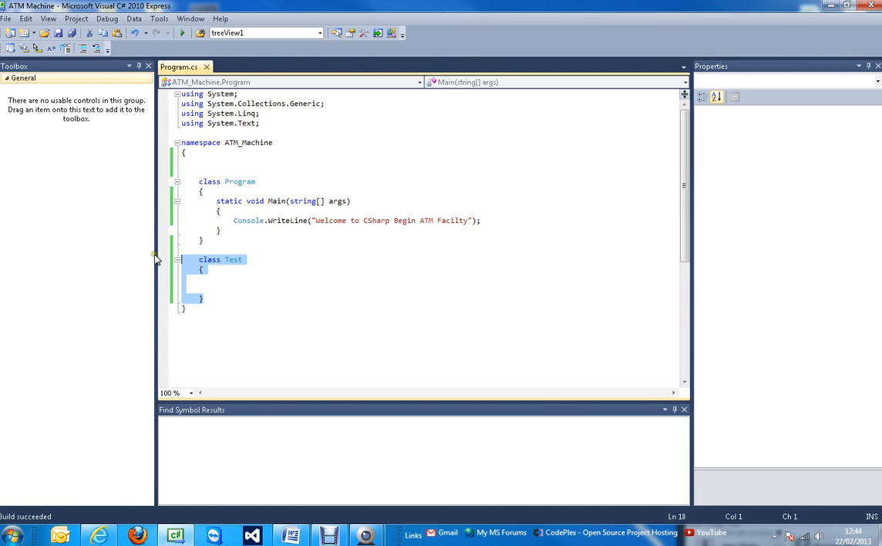There are also ways of saving your classes to separate files, to separate areas, so that everything's not all cluttered together. So I'll just get rid of that for now. So back to the program again.